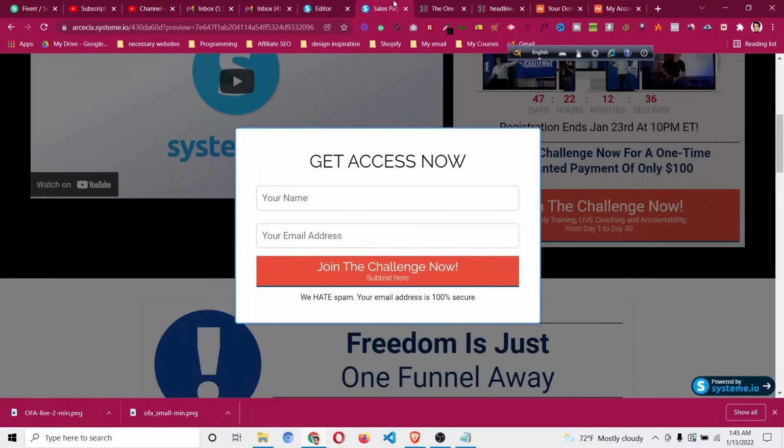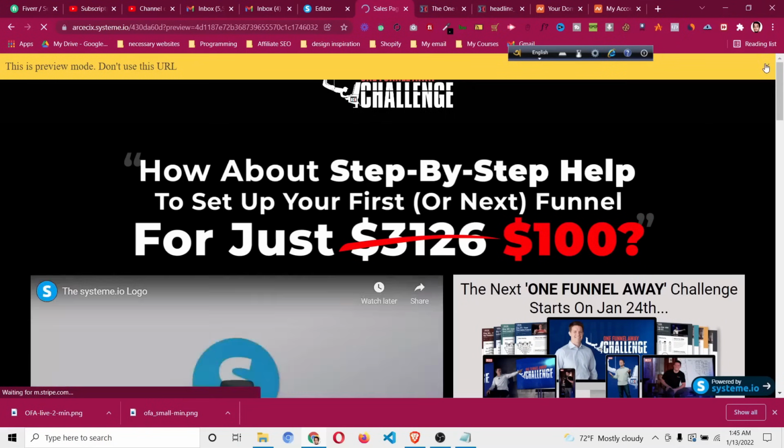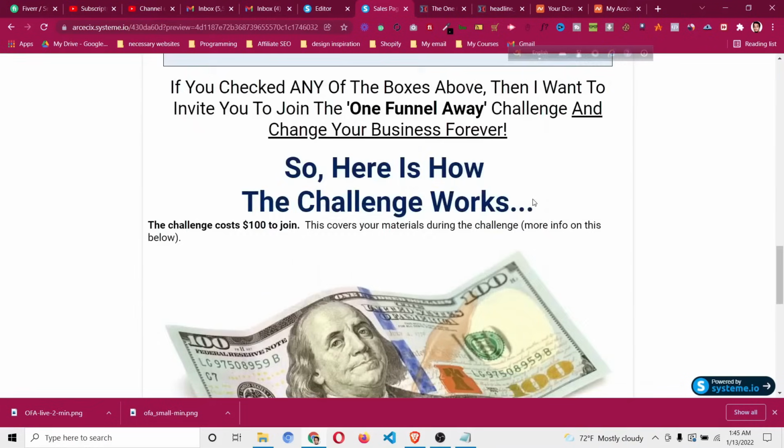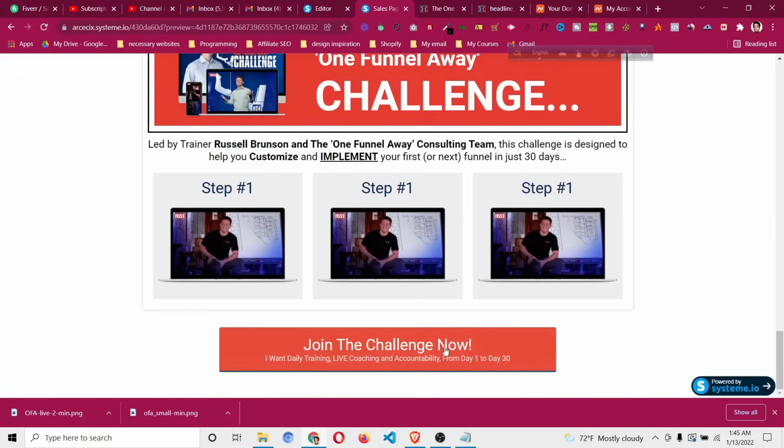So if I just refresh the page again, unless they close the whole page, they cannot close the pop-up. So if I again click on this, you can see now I can close it. So if I scroll down to the bottom and click on join the challenge, now the same pop-up will appear here as well.